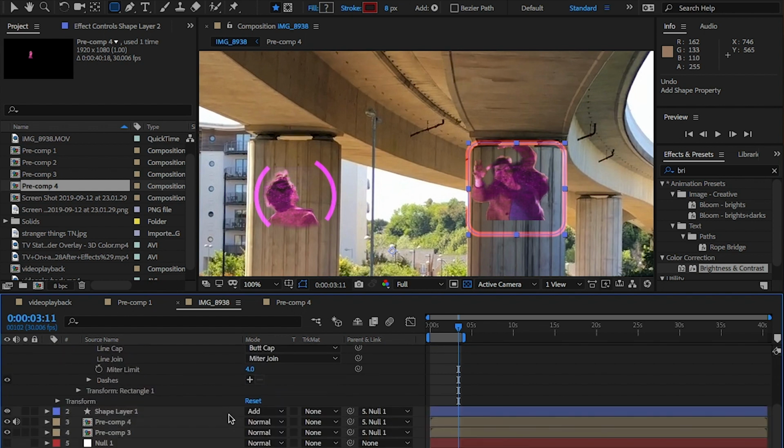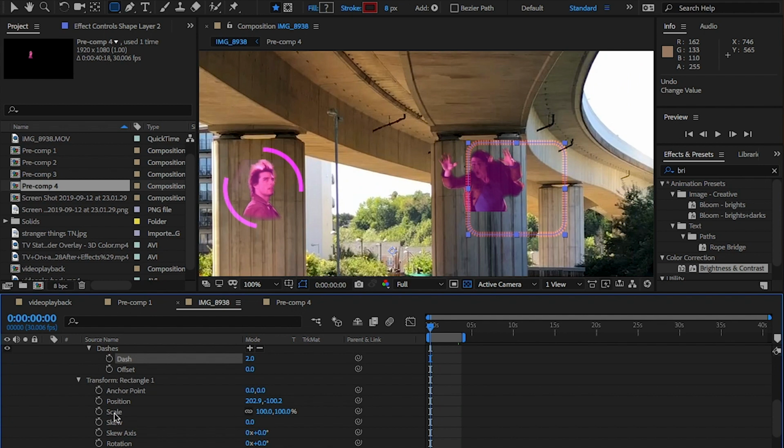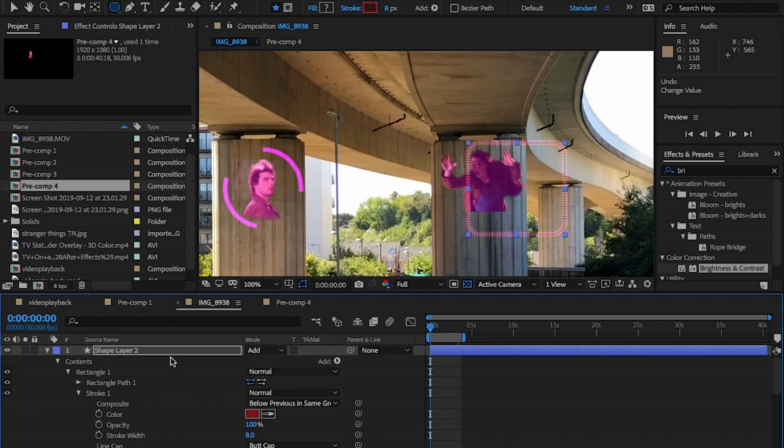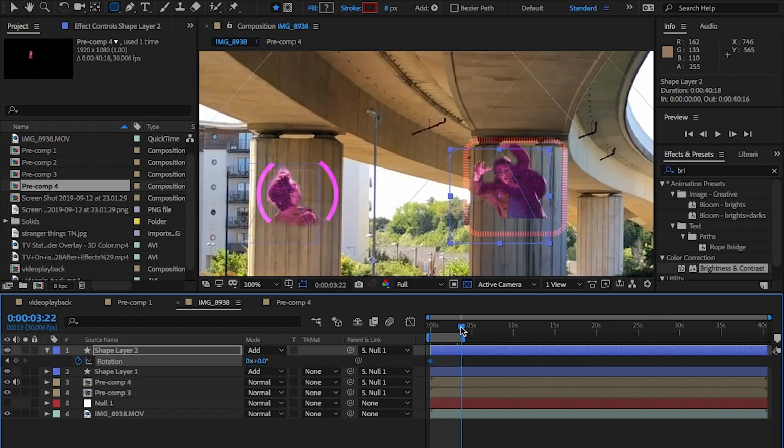And again at the bottom, add a dash. I'm going to make these ones really thin. And instead of offset, this time I'm going to make sure my player is at the beginning. One thing, because I've positioned it at the end, I've got to reposition it at the beginning. Parent it to the null. Okay, click R on the keyboard. Hit the stopwatch. Go to the end. And I'm going to rotate it.